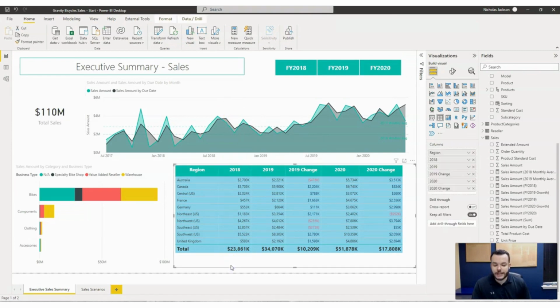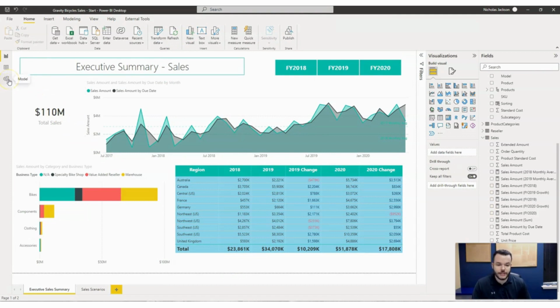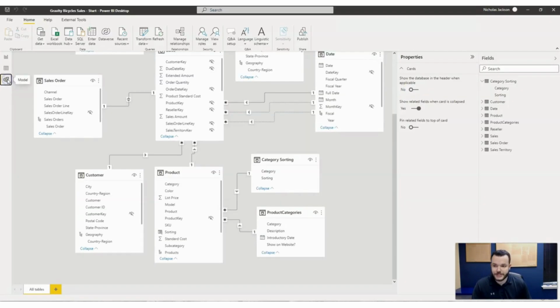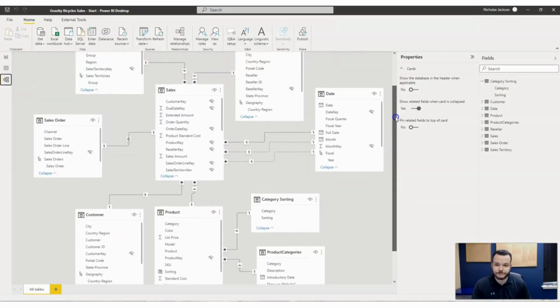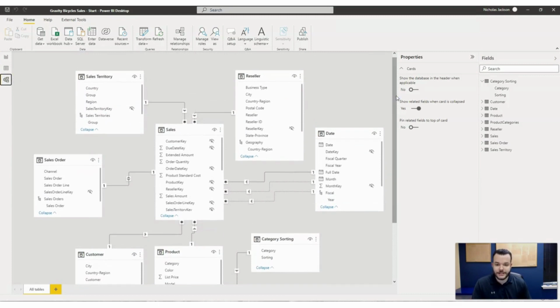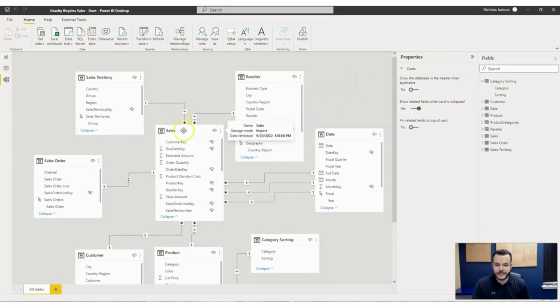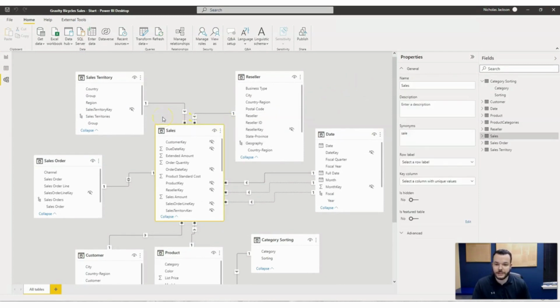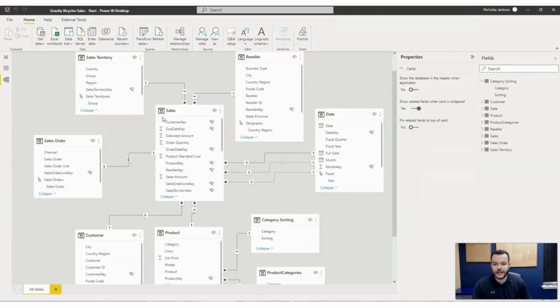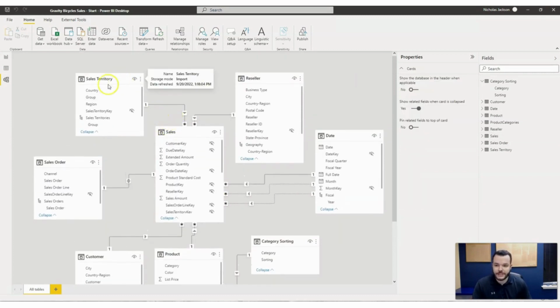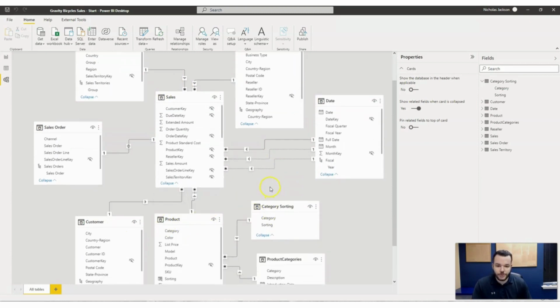So let me get you guys a little familiar with the data that we're working with here. Any good report is going to have a good model as the backbone. So let's take a look at the model first. This one honestly isn't too complex. It's a really, really strong star schema. As you can see here, we've got the sales as really the heart of our report. So this is our fact table, and then we've got just a lot of dimension tables that go around it. We've got sales territories and order, resellers, dates, products, category or customers, categories, so on and so forth.